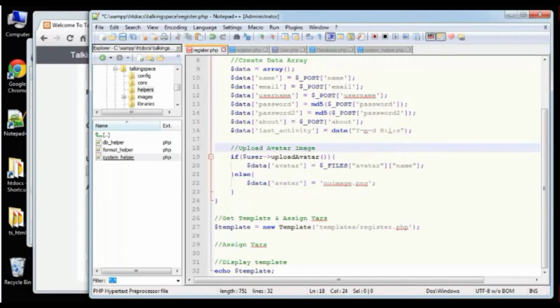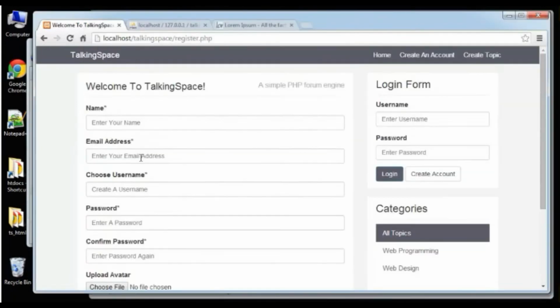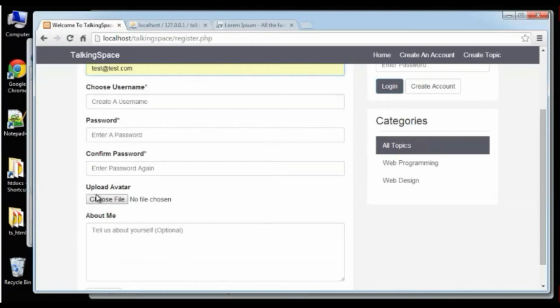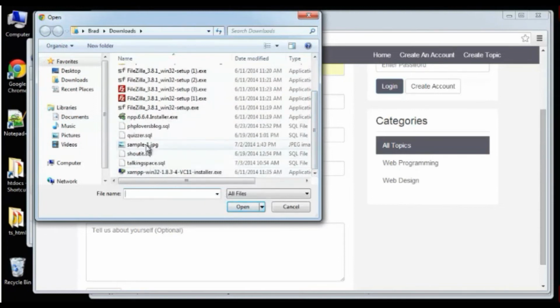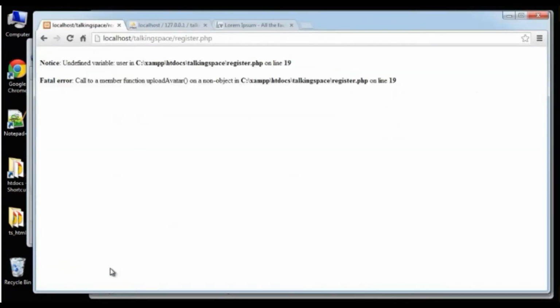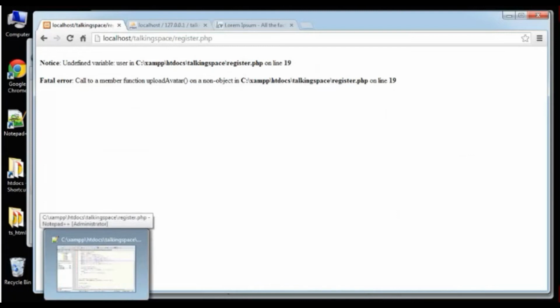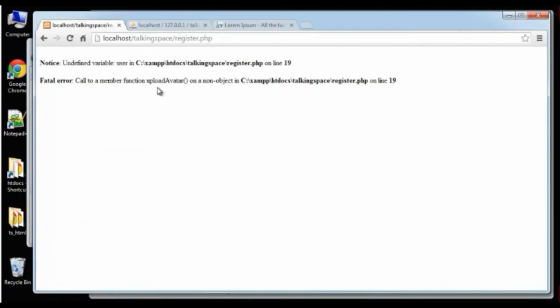Alright, so I basically just want to test this now just to make sure that we can upload an avatar. So I'm going to save that, and let's just see what happens. I'm just going to type in anything. We don't need any validation. This, however, should be an email address because it's set to the input type of email. And then for an image, let's see. Take this sample one. I don't even know what it is. And register. Alright, so undefined variable user on line 19, and then we have call to member function upload avatar.